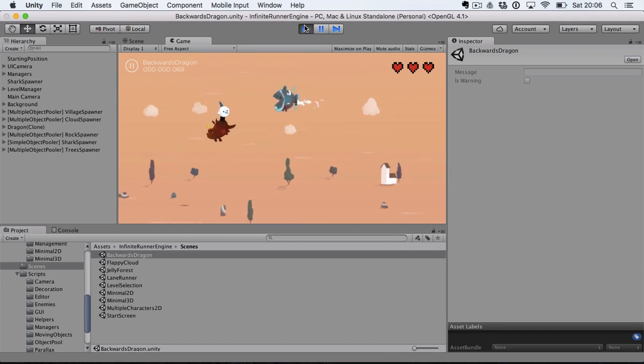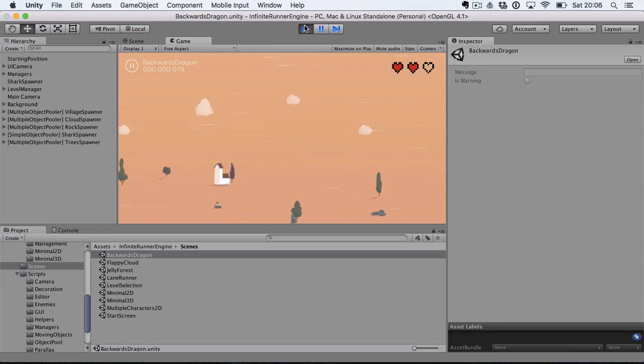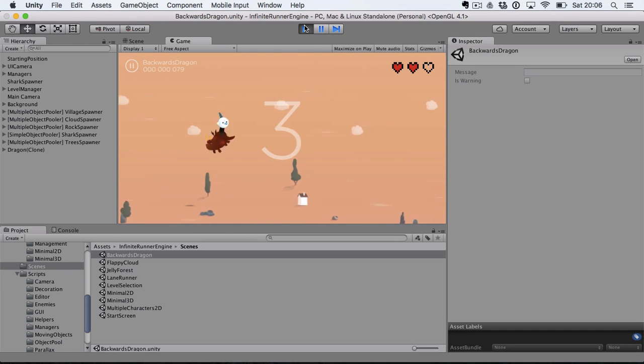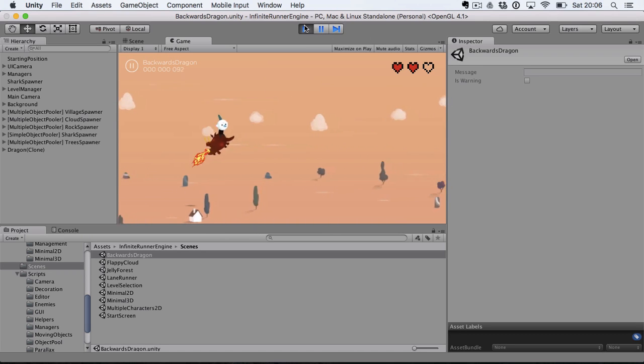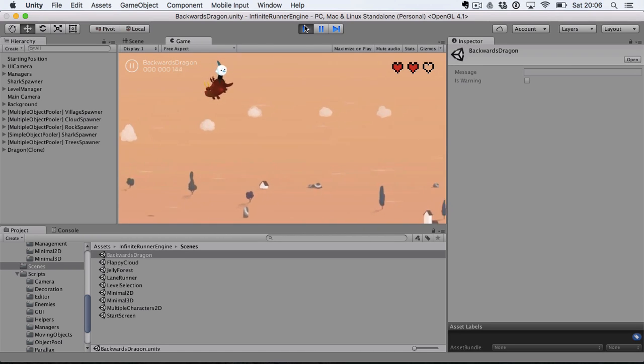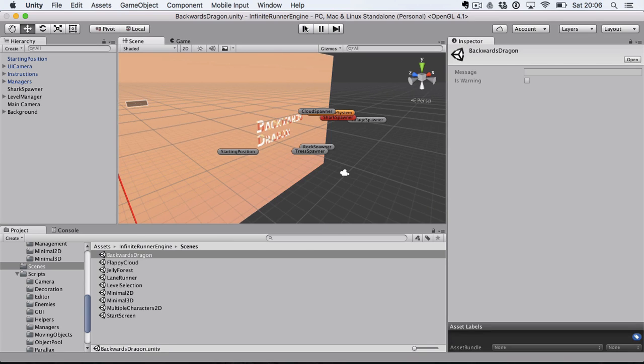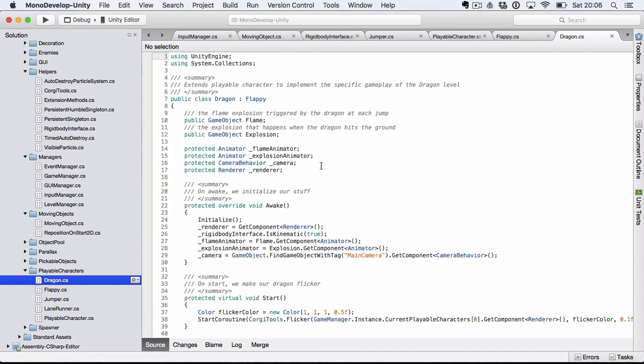But when I press play, I have a specific animation. I'm really bad, really bad. But when I press play, I have the dragon throw some flames, and there are also other elements of gameplay. So I didn't modify the Flappy class for that. I created a new one, and I strongly encourage you to do that.